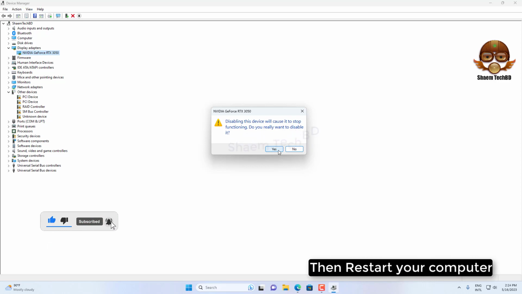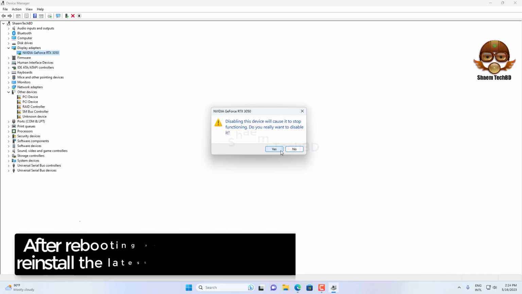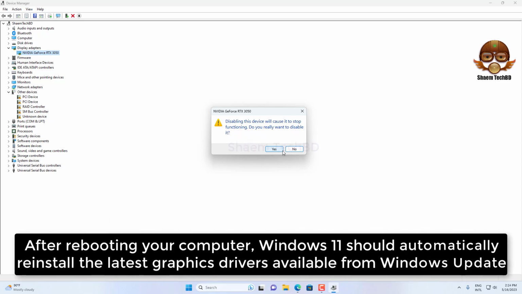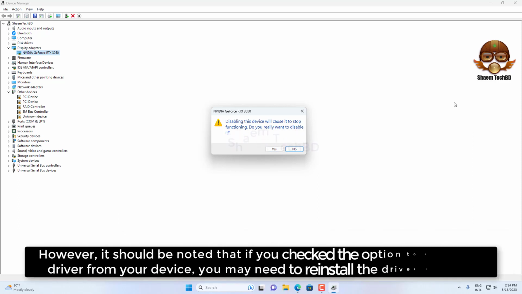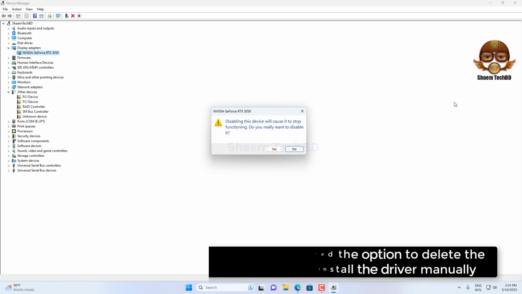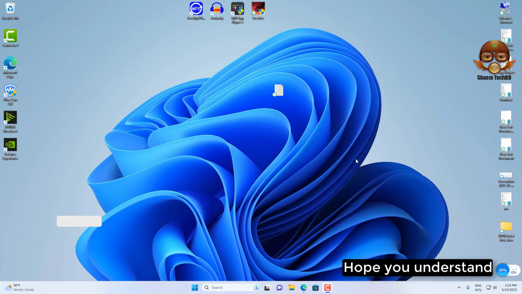Then restart your computer. After rebooting your computer, Windows 11 should automatically reinstall the latest graphics driver available from Windows Update. However, if you check the option to delete the driver from your device, you may need to reinstall the driver manually. Hope you understand.